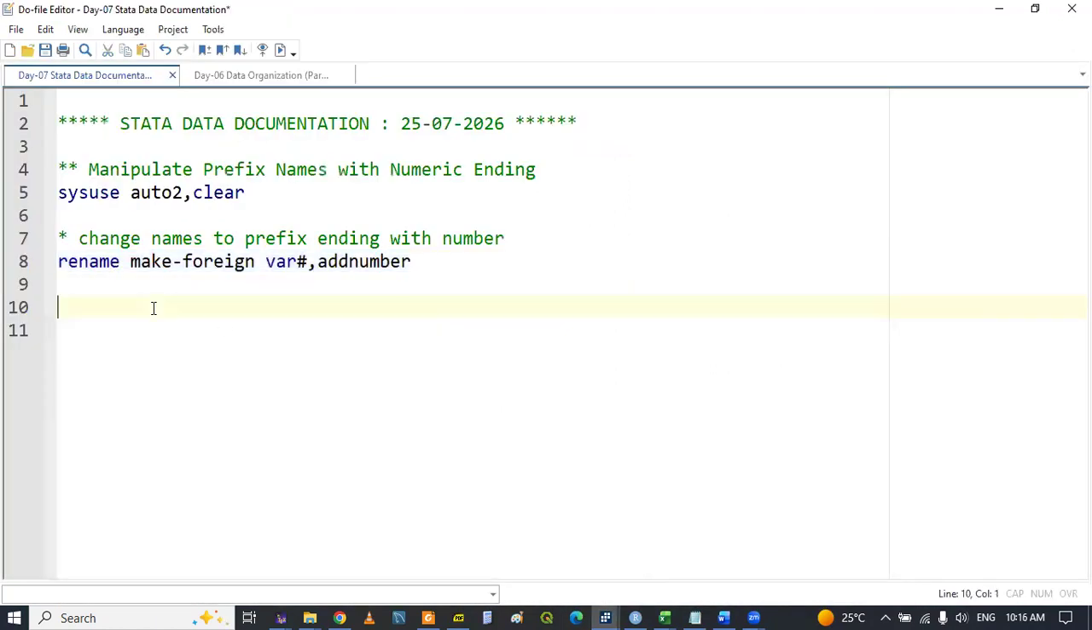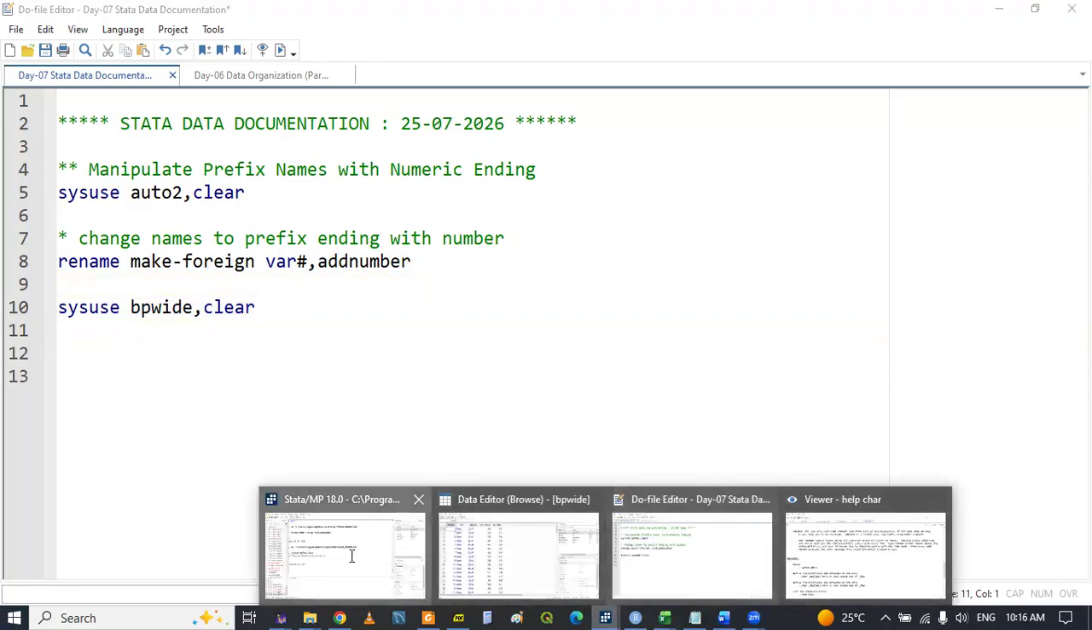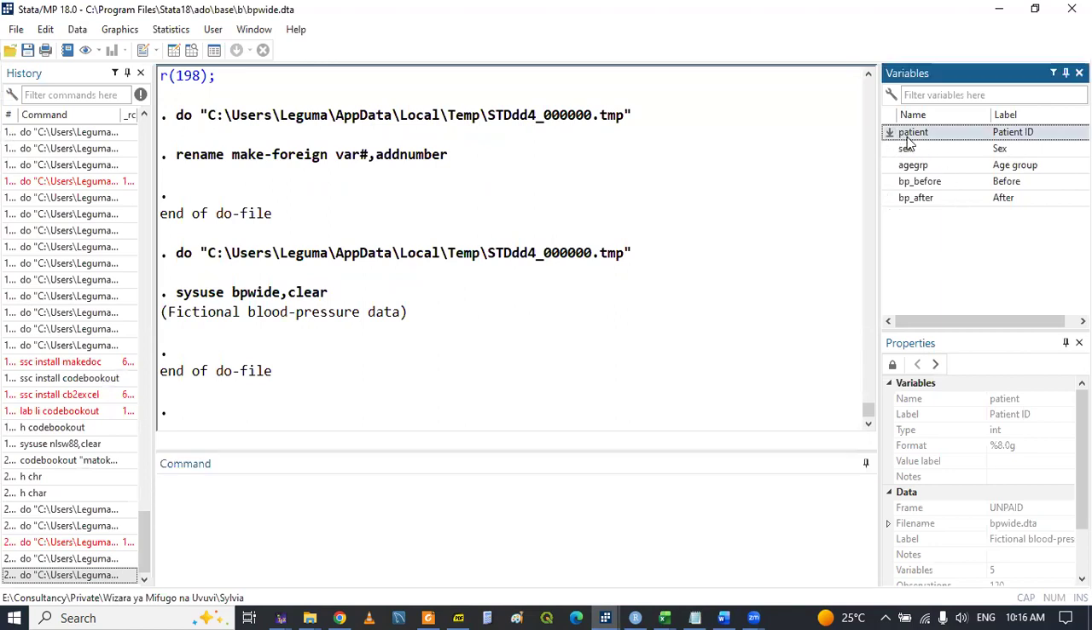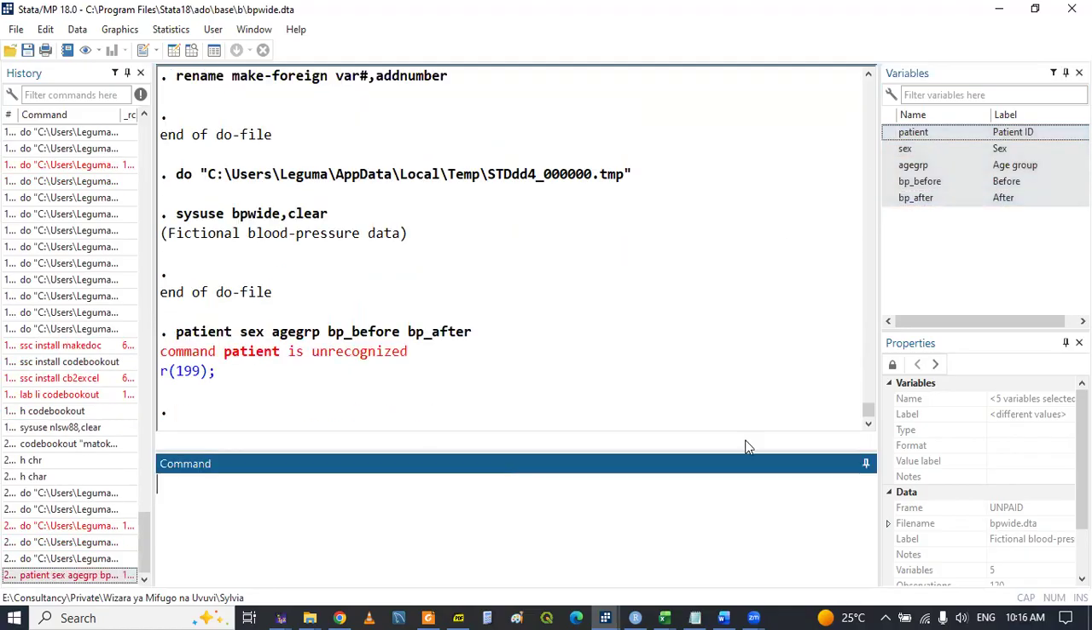This is the case, but to make life easier, I want to use the BP data because it has a smaller number of variables. BP wide, BP wide dot clear. So I want to do the same thing. These are the names. I will use them later. So let me put them here.